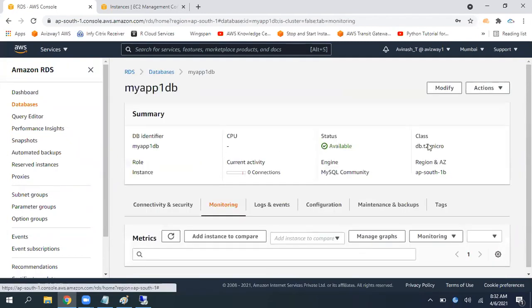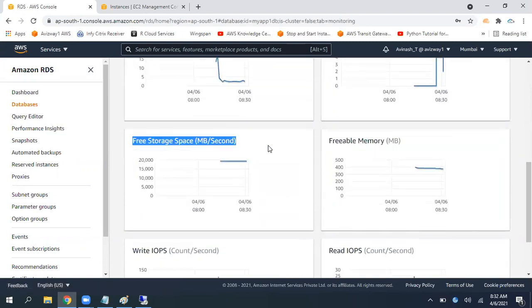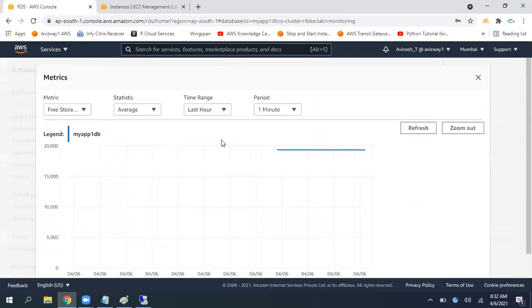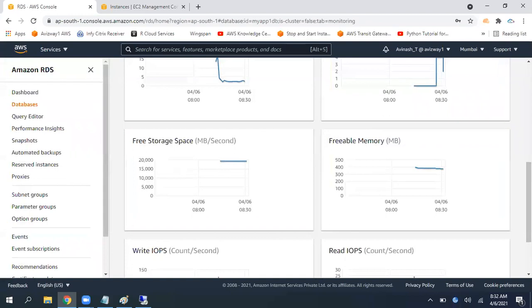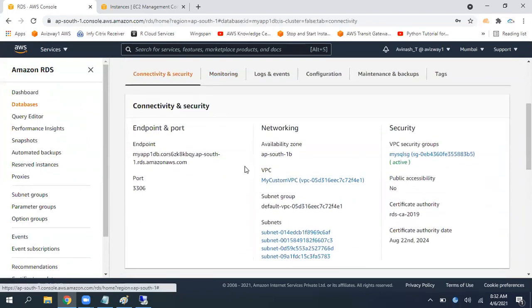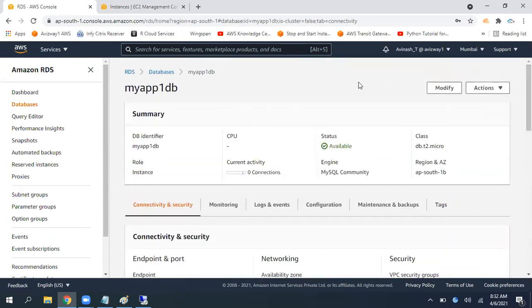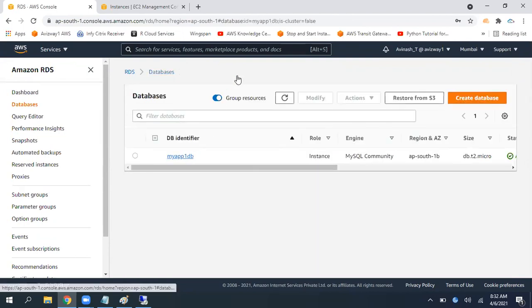Then monitoring: CloudWatch is a service for monitoring CPU utilization, how many DB connections, free storage space, and how much storage space we have here. By looking into this, we can tell that this much storage is already utilized. Then free memory, write IOPS, read IOPS operations on this database. Connectivity and security: in what VPC it is running, in what security group it is running, whether public accessibility is yes or no, and the security group rules. The replication we will talk about in our session tomorrow. So that is the introduction to RDS.